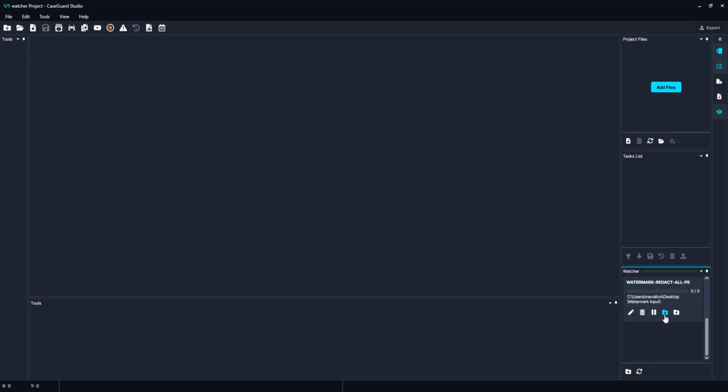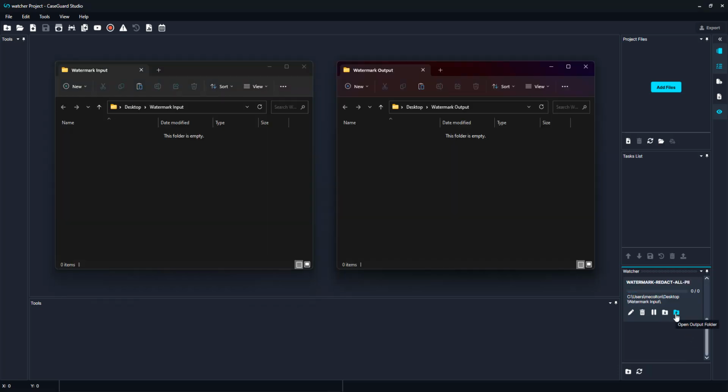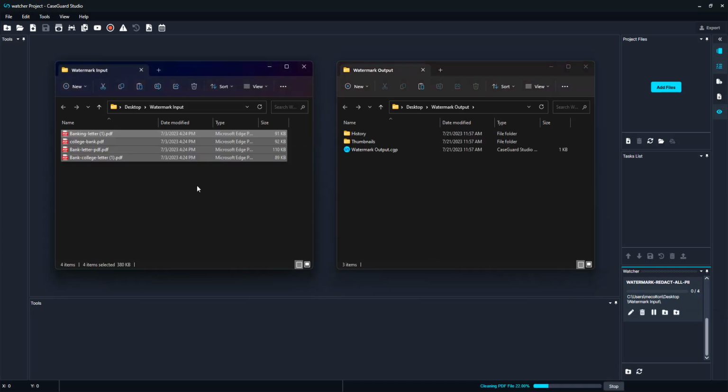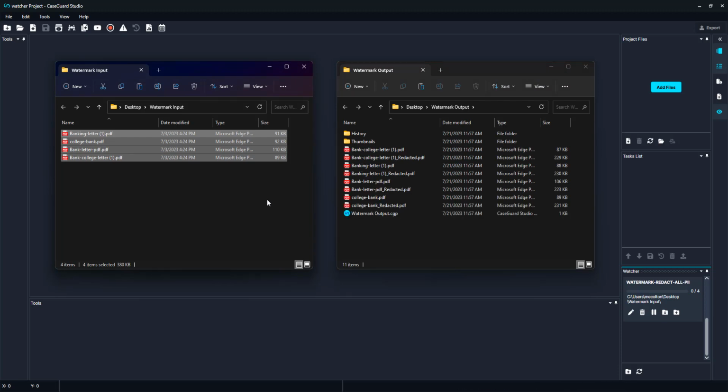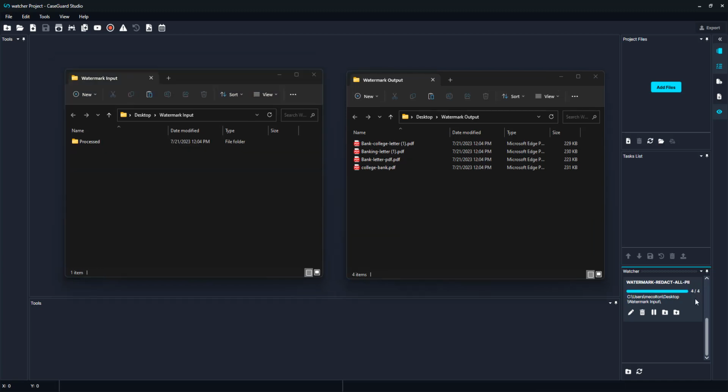Use the Open Input Folder and Open Output Folder icons to see the Watcher redact in real time. Add the documents you want to redact to the input folder, and in the Watcher panel you will see the software acknowledge that there are now 4 files in the input folder and begin the redaction process. It is important to note that you can copy and paste a whole folder of documents into the input folder, and when they are fully redacted, a folder with the same name will be created to contain them in the Watcher output folder, maintaining the structure and organization for ease of use.